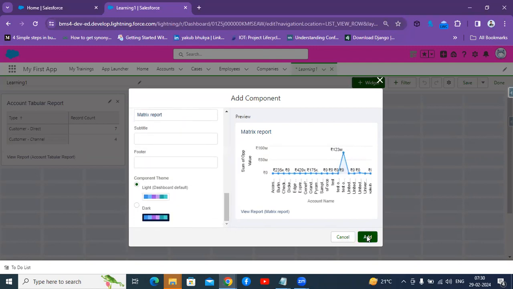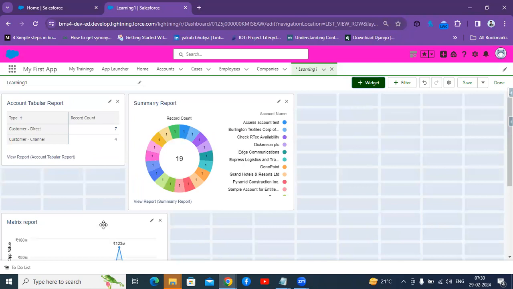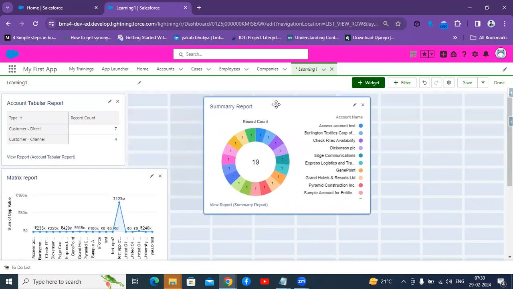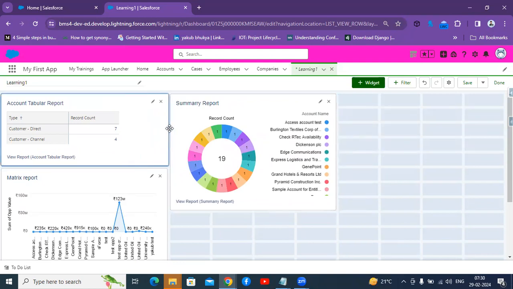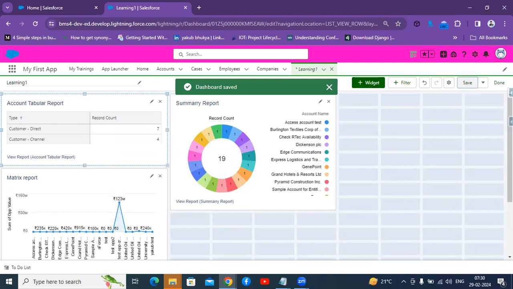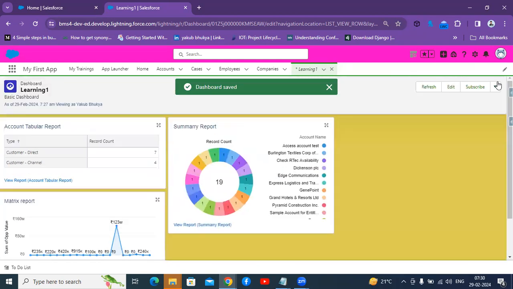Yes, I'm adding it. By default, it is coming down, right? So I'll adjust it. I'll move it a bit less like this. I'll expand it like this. No, it's good for me. I'm saving it. Now I'm clicking on done.